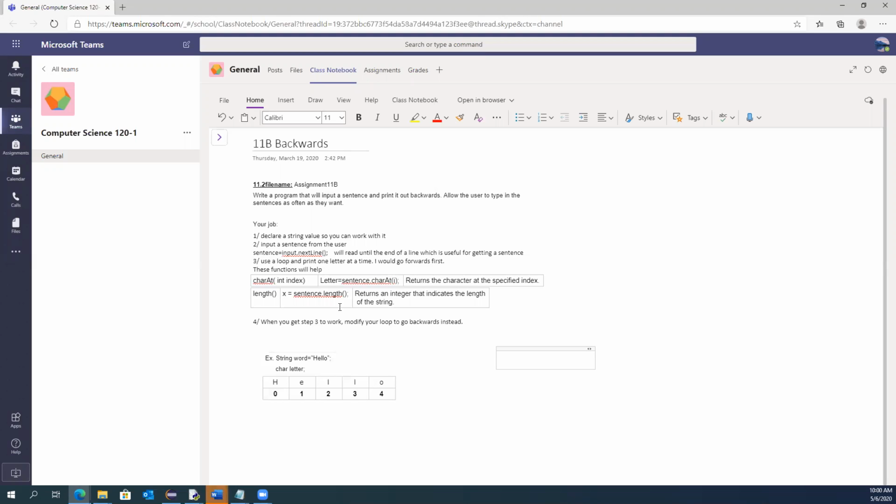So what are you going to need to do? Declare a string so we can work with it. So we would have a string, we could call it word, and you can leave it empty, so you can input it, so you can change it and see how it works. Input the sentence. I would test it with input next. Just try it with a word first, and once you get it working, then be brave and try next line, where you can type in lots of words.